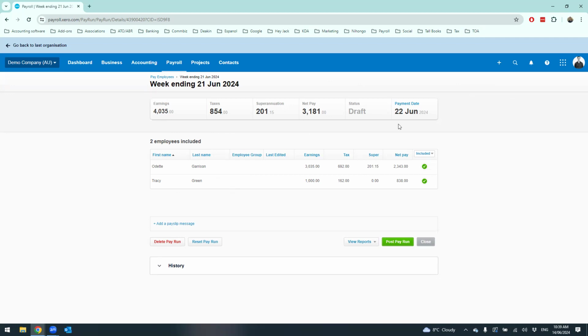Along the top of the draft pay run, you'll see a summary of information based on the defaults appearing here. So we've got gross earnings of 4035, taxes withheld or PAYG of 854, superannuation of 20115. This only reflects the employer obligation. So if they've got any salary sacrifice, etc., that doesn't go here. Then net pay, what amount the employees will receive in their bank accounts and what will actually come out of the employer's bank account. We've got the status, so it's in draft status, and the payment dates.